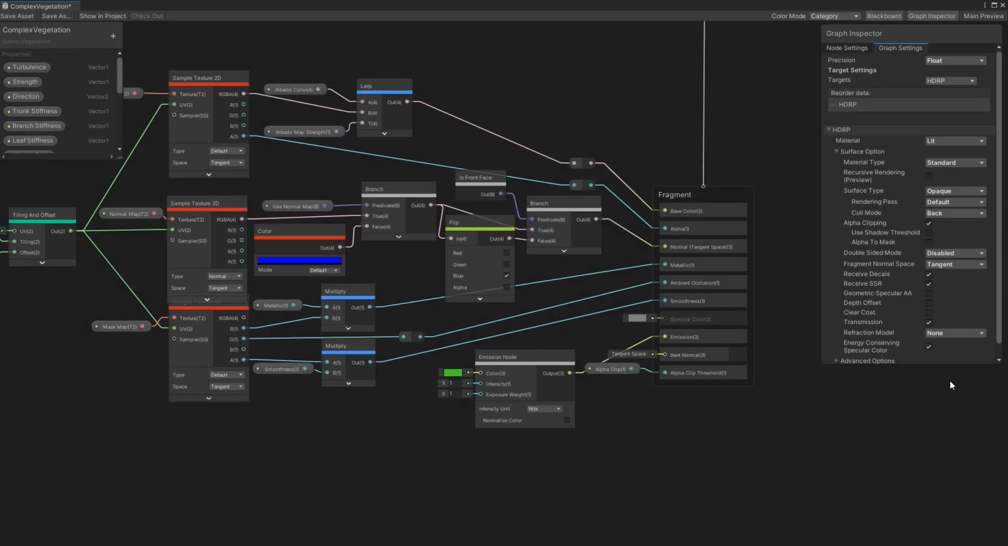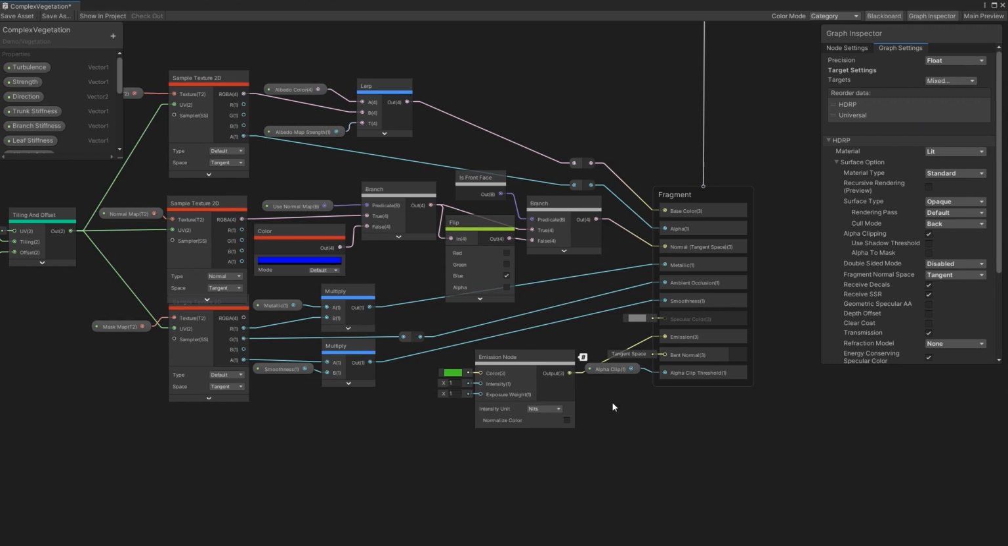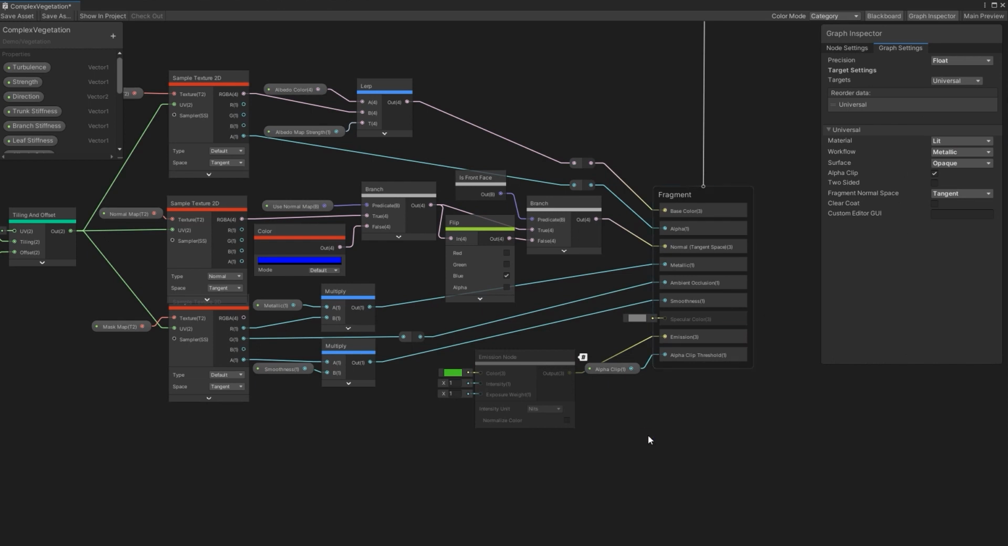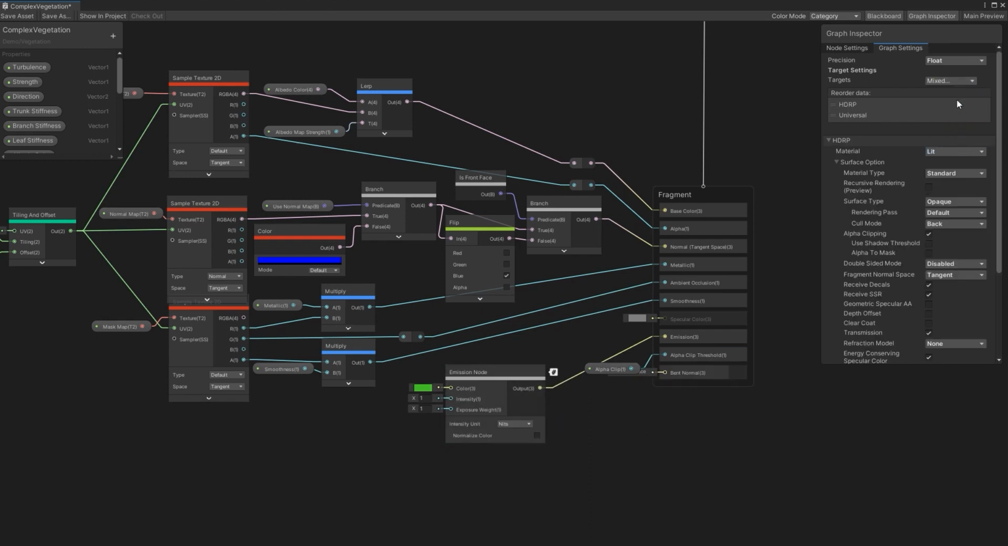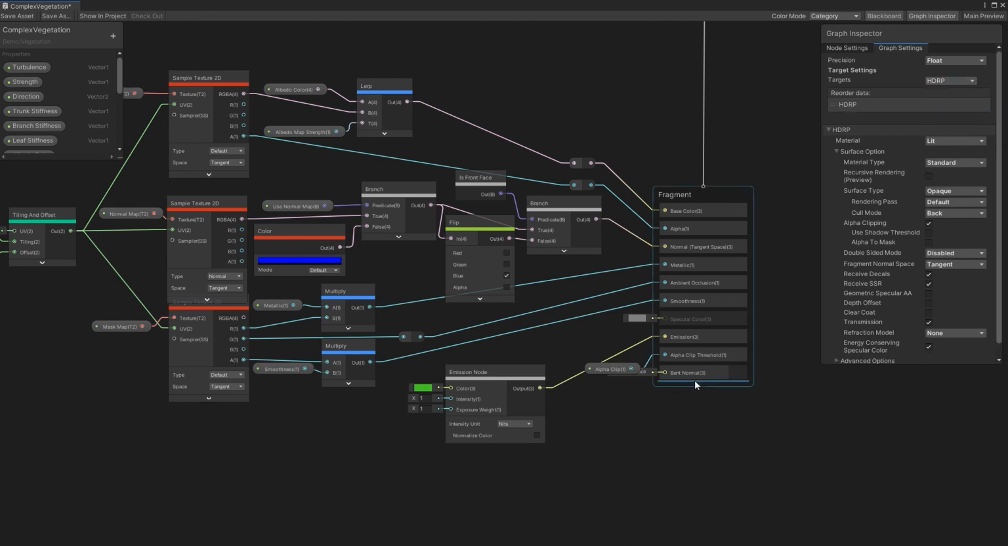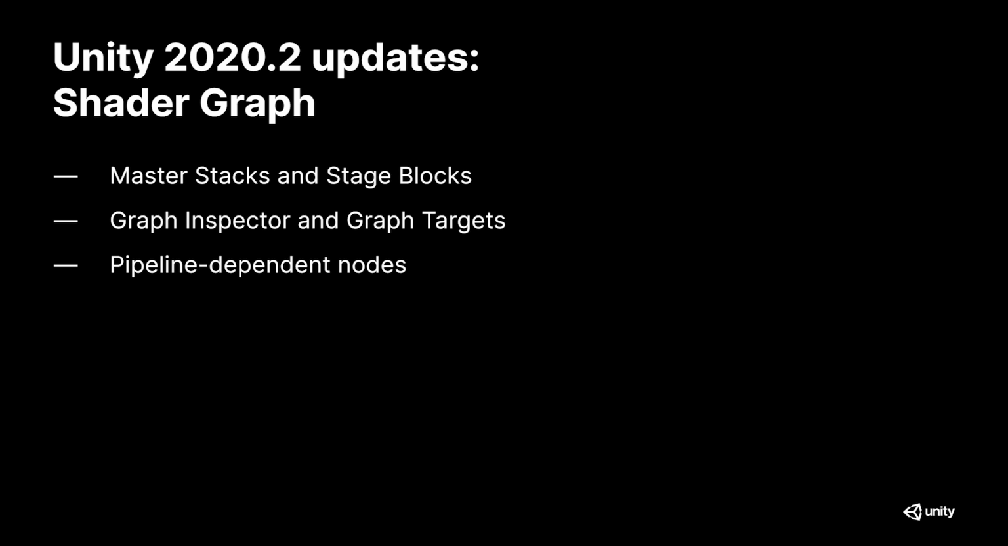The graph now visually indicates which features and nodes are compatible with the current setting selections. For instance, lit or hair, as well as supporting multiple render pipelines with a single graph. UI improvements in nodes will add better clarity around what features are compatible with each pipeline and target. This will make it easy to create graphs that work in both URP and HDRP. Here is a recap of the shader graph updates.